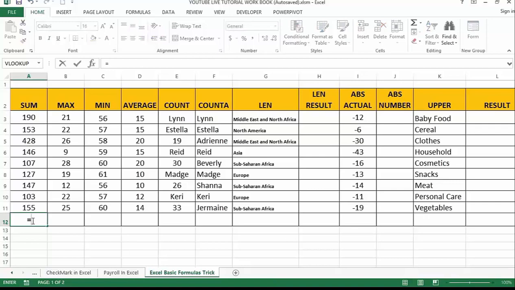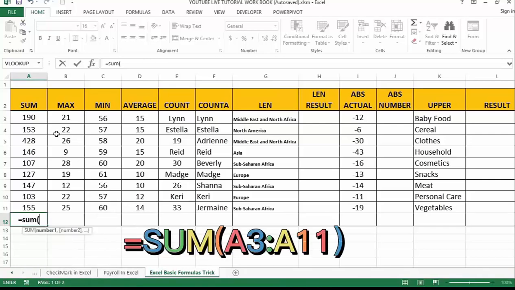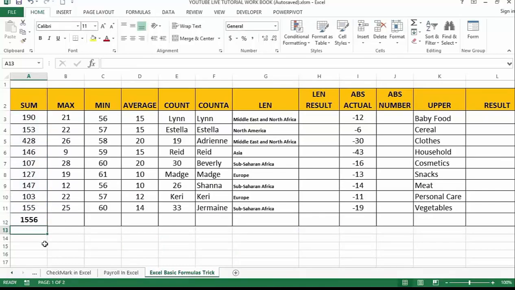Okay, now in the cell A12, I'm going to type the sum function, then open my parentheses, then highlight the cell A3 down to cell A11. Then I'm going to close my parentheses, then hit on my enter key. You can see, very simple and easy to use.